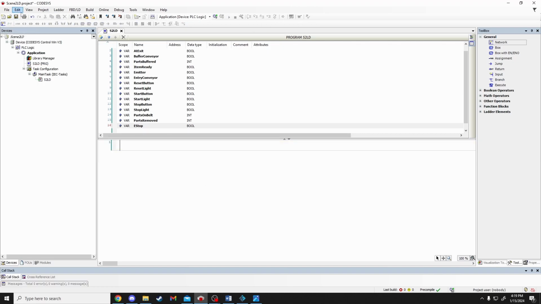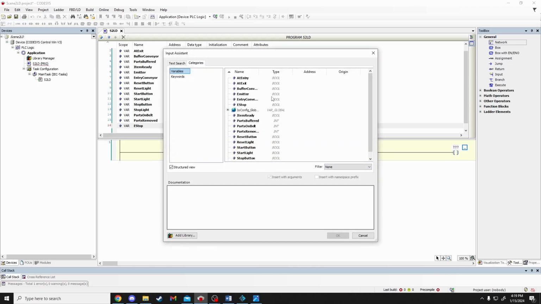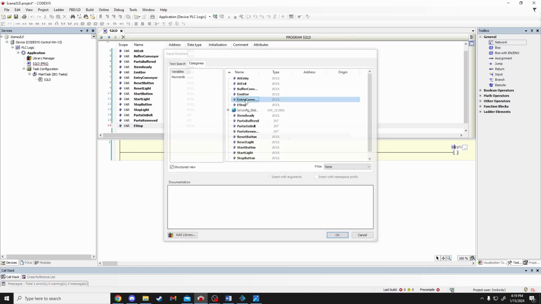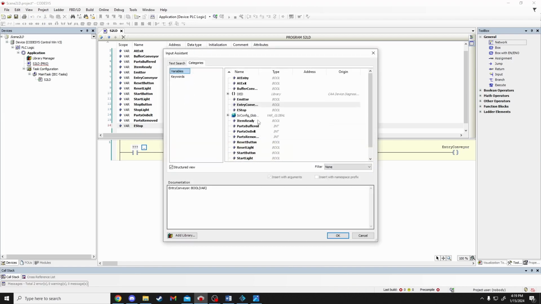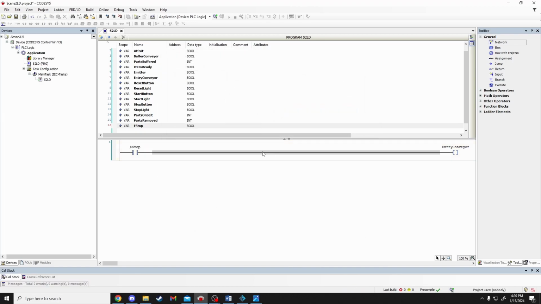Add a new program here, and let's go ahead. We'll add in our coil. I think it was because I was messing around with that e-stop variable. This is going to be our entry conveyor. And we're going to add in a contact for the e-stop. Okay, so that's one. We want the start button to start this.